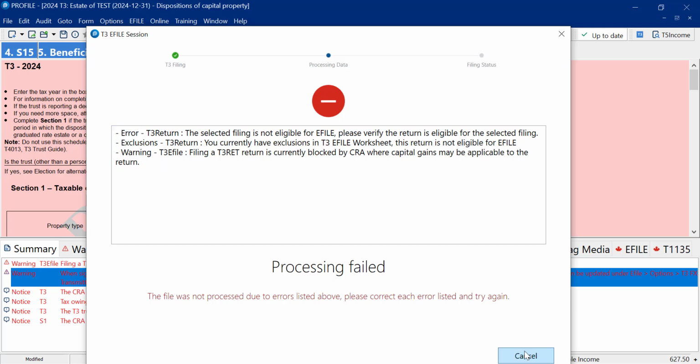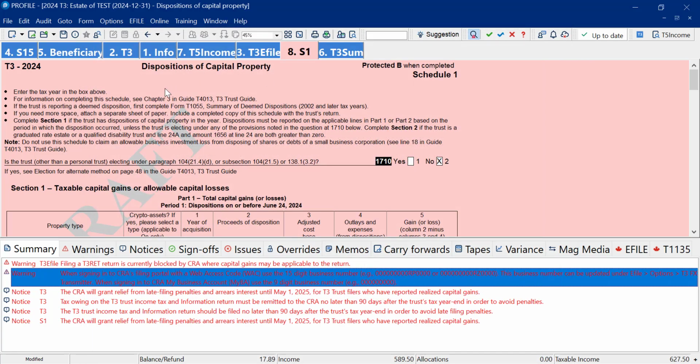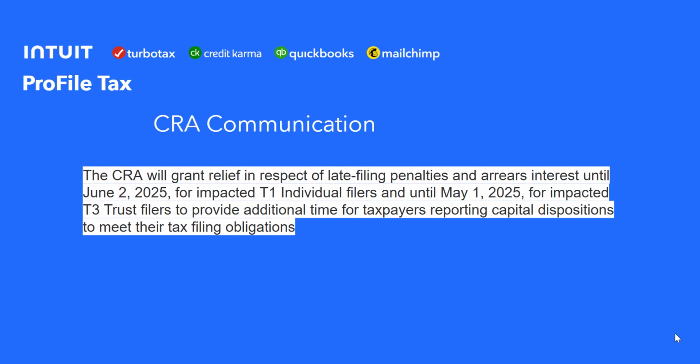For now, in 2024.3.0, you cannot file returns with capital transactions. This is just until we get the certified version of the Schedule 1. There's mention of the CRA relief in the audit messages.